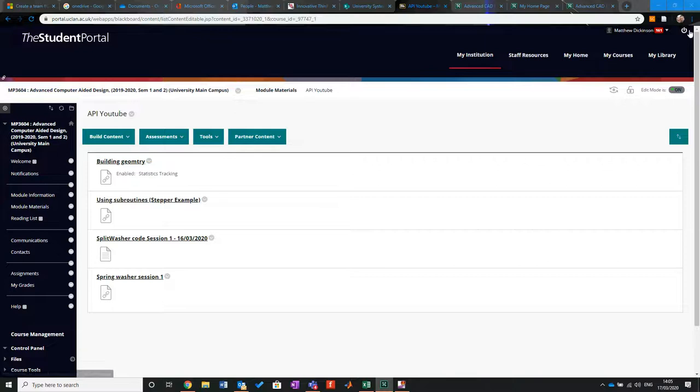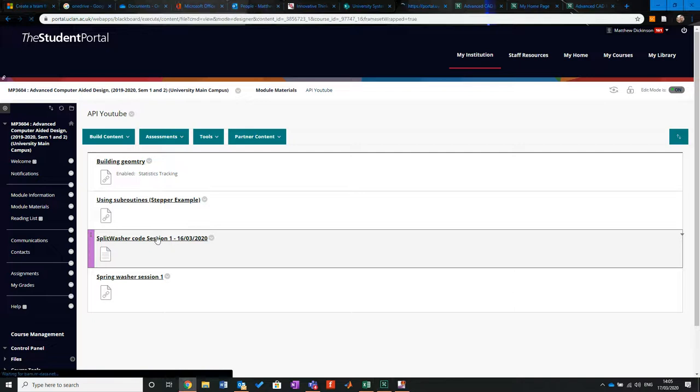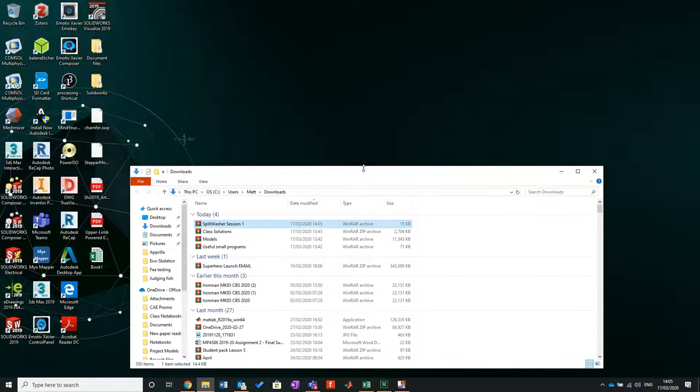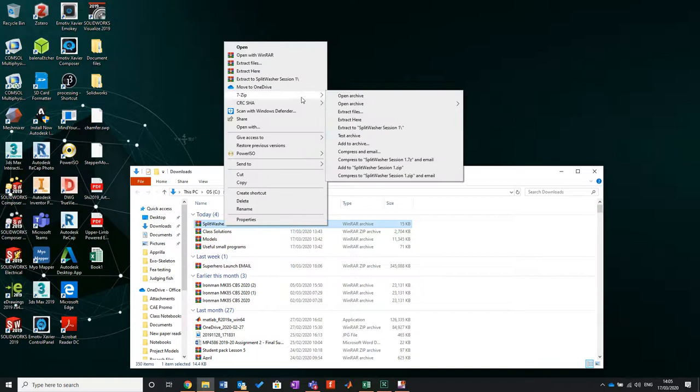So what I'll do is I'm going to download the code. So left click, and obviously it downloads. To let you know, I've actually 7-zipped it together. I know a lot of people feel like I'm being patronizing. It's only because not everybody knows how to do this. If you look at the split washer, I'm going to right click, go to 7-zip, open archive.